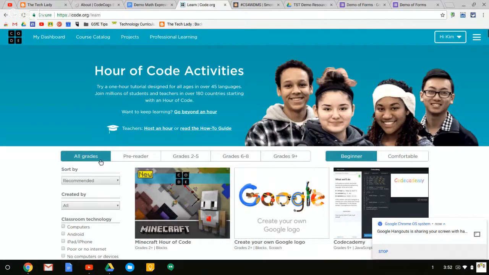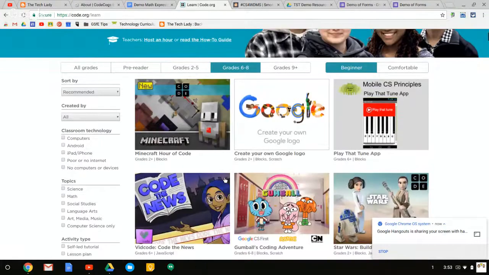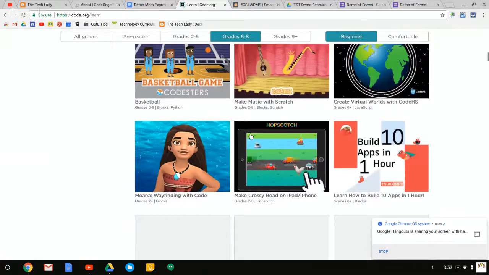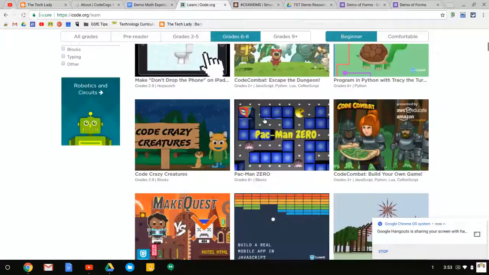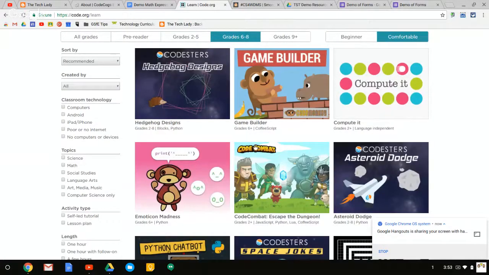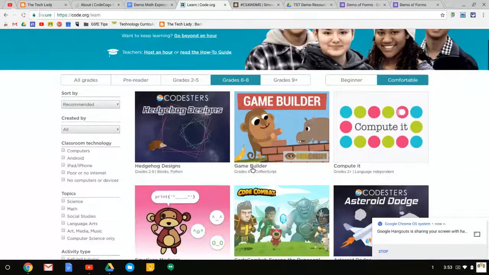a website that you can sort by grade level and by beginner or intermediate level. So if you go to grade 6 through 8 and you go to beginner level, you can see all of the resources for Computer Science Education Week. If you go to comfortable, intermediate level, it brings up different resources. And again, these are third-party applications that you can explore.